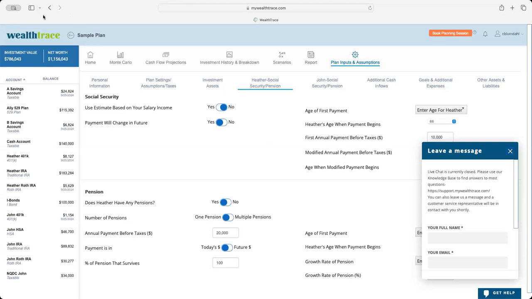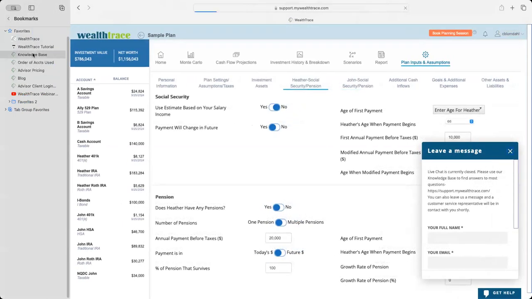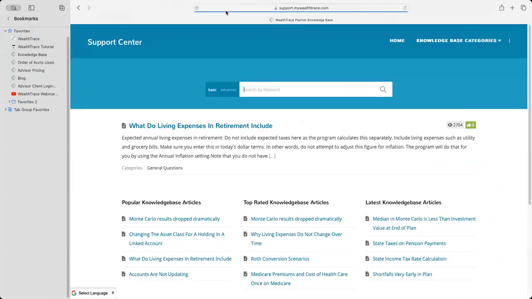We also have an extensive knowledge base, which I can open up for you now. If you search anything in here, you'll find answers to our most frequently asked questions. You can type any question that you have in the search bar, and any related articles to that question will pop up.